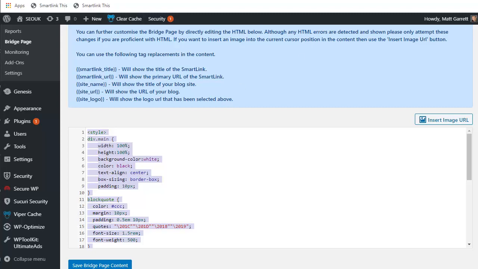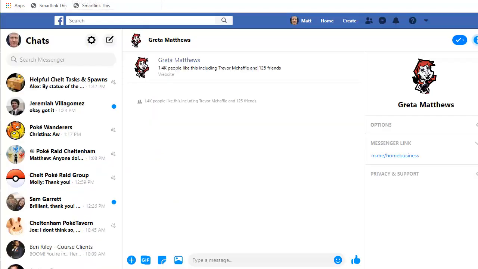Okay, so let's head across to Facebook and actually make a post or send a message with our link in so that we can actually see that bridge page in action.